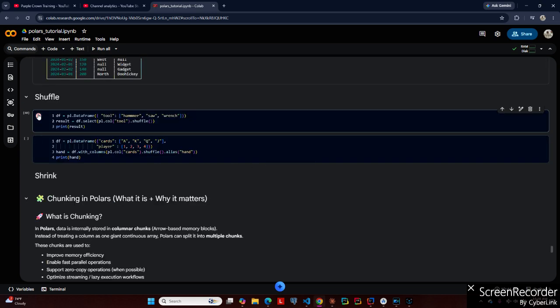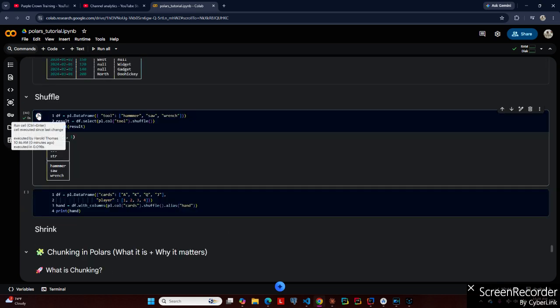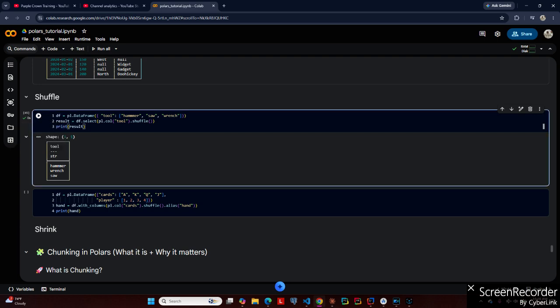If I take the seed argument out, now it's hammer saw hammer wrench, wrench hammer saw, wrench saw hammer. So if you want to keep getting shuffled results, you just take the seed out.